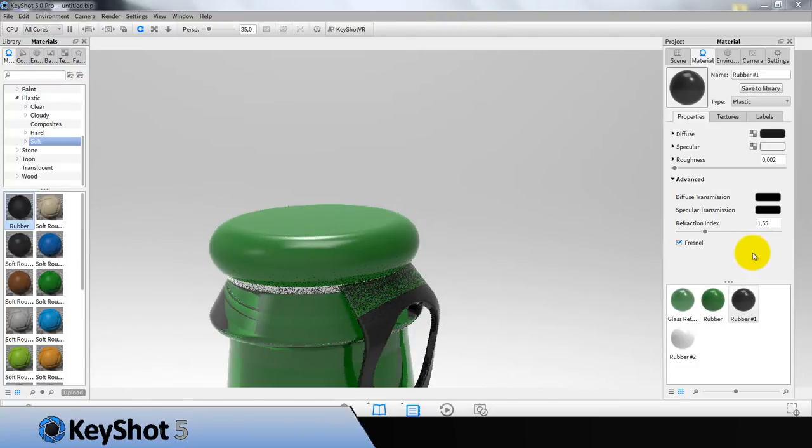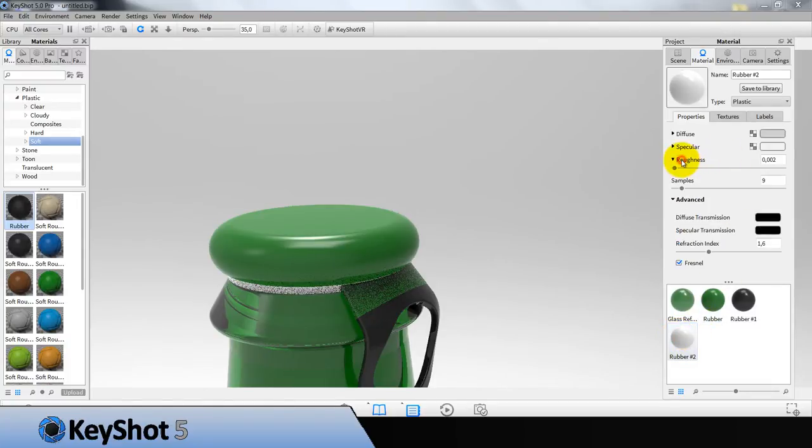I'm missing some detail. Okay, let's go to this one and samples. I'm gonna use 16.